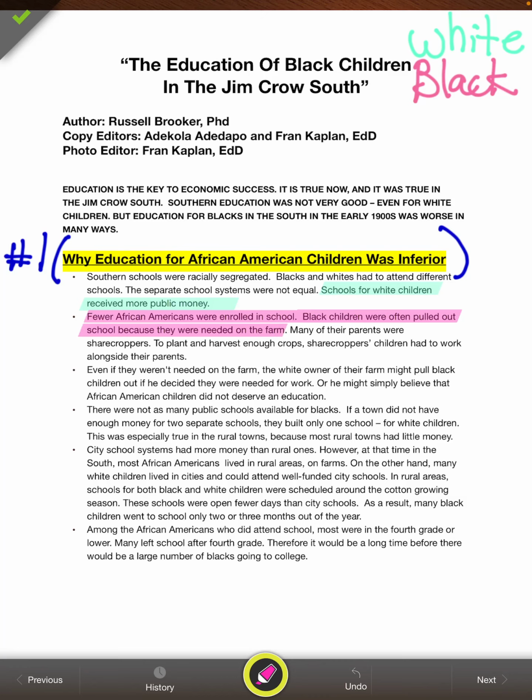To plant and harvest enough crops, sharecroppers' children had to work alongside their parents. Still not highlighting, even though that's historically grounded, it's a historical fact. I'm not highlighting because it's not necessarily about education. It is connected, but it's not necessarily about education. Even if they weren't needed on the farm, the white owner of their farm might pull black children out if he decided they were needed for work. Or he might simply believe that African American children did not deserve an education. Now, since this is about education and African American children, I'm going to highlight all of that.